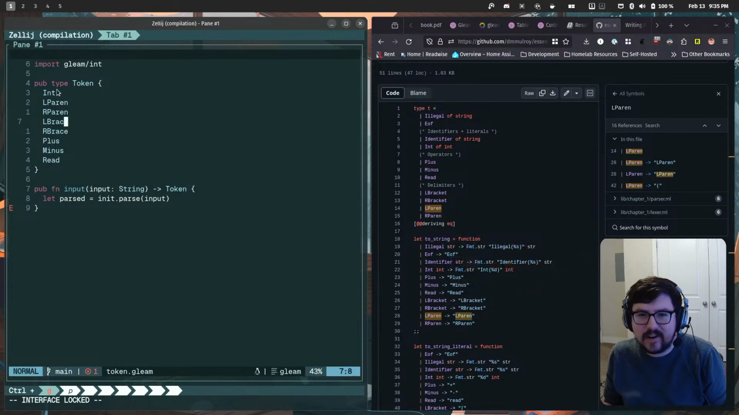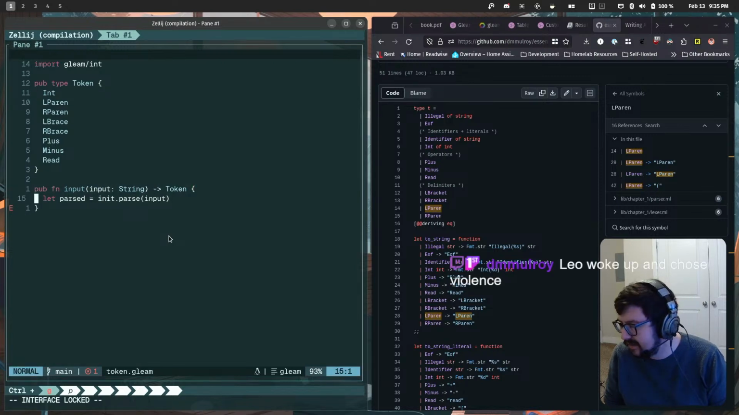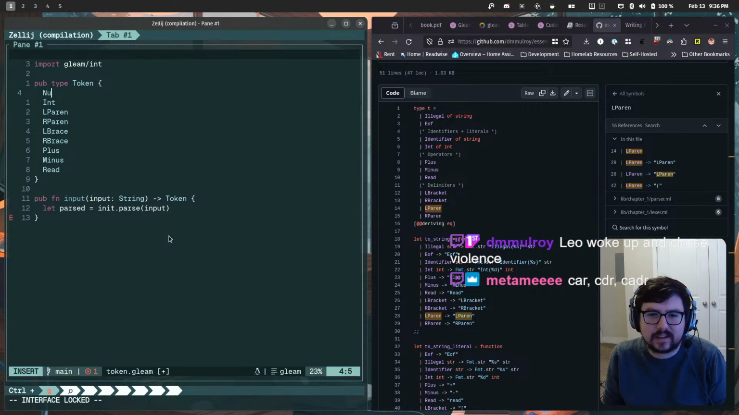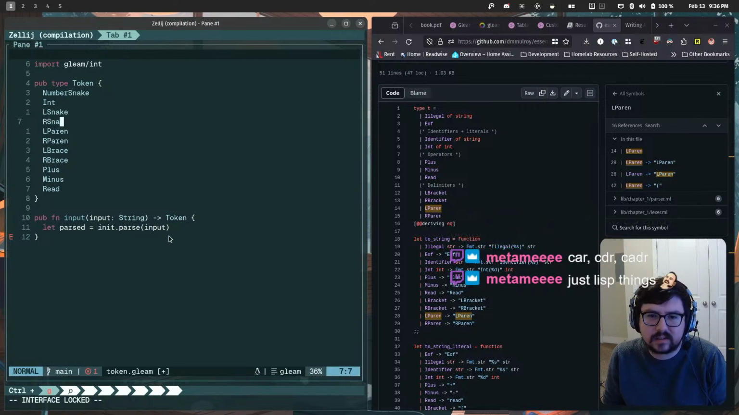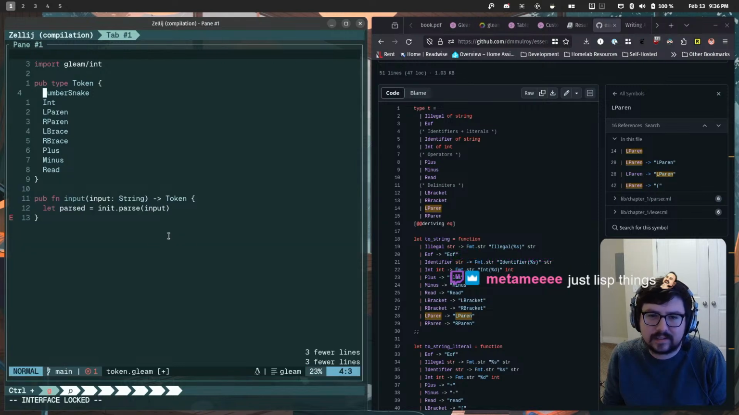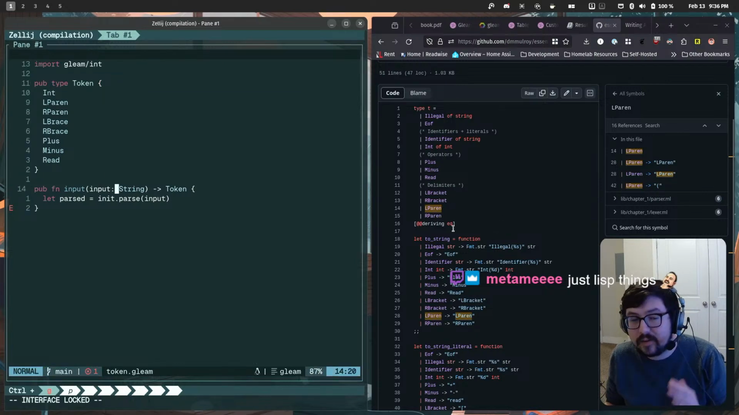Okay, cool. So we have all of the token types, right? Okay, so now, here, I'll just do like number snake, left snake, right snake. I've never written Lisp, which probably is causing me pain right now. I've read it, but I've never written it, so this is great.